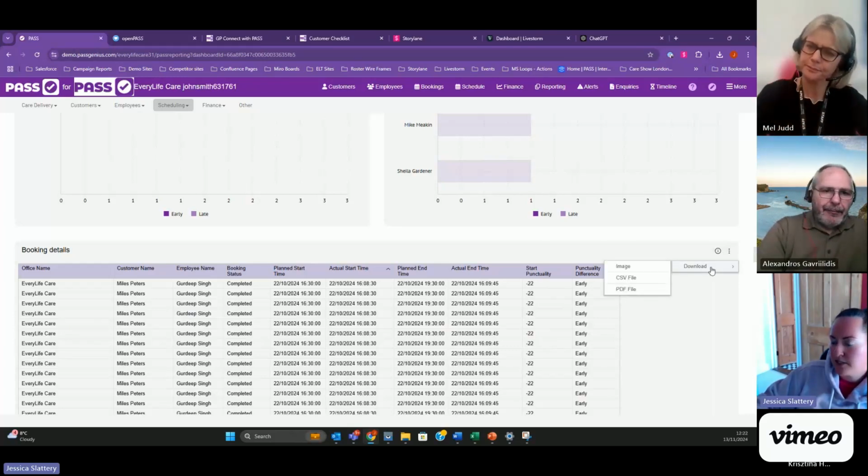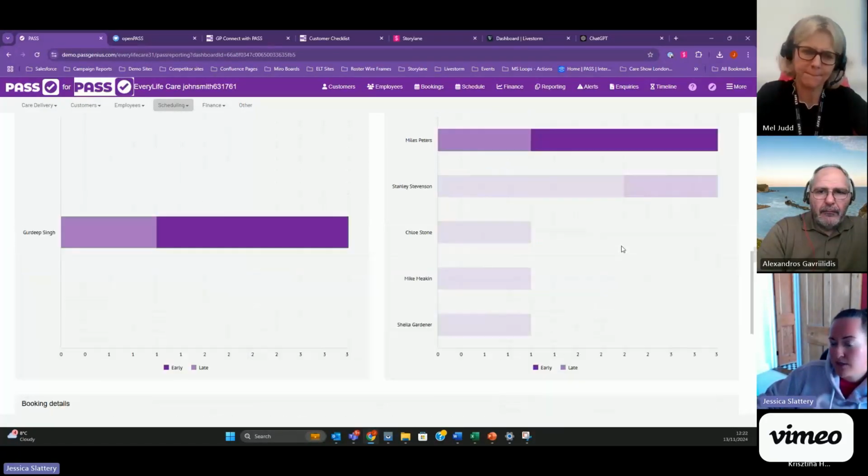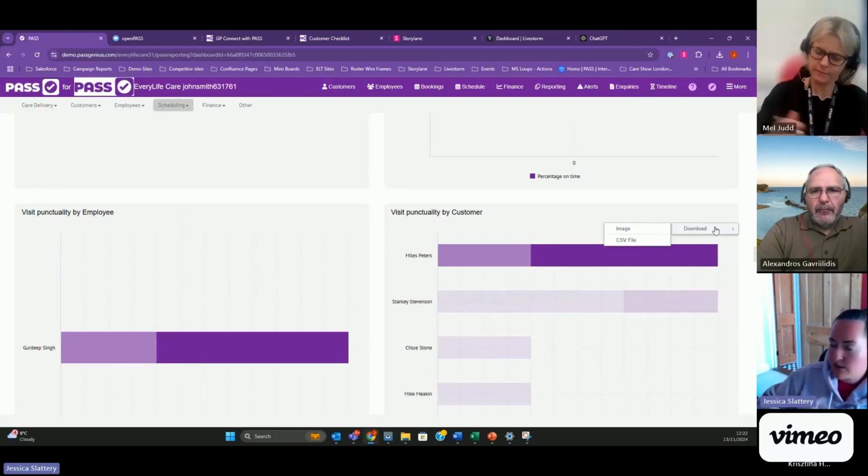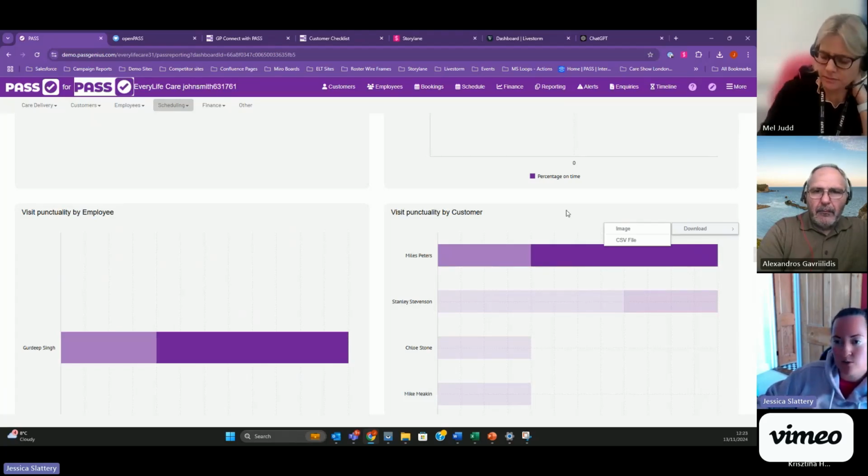All of this information is exportable as well. I can download this to a CSV file and then do what I want with it. What's really nice with PASS as well is I can also export this image. So I don't need to export the data, fiddle around with it in Excel and then recreate my own charts. I can download the image of this and then use that in any other reports as well.